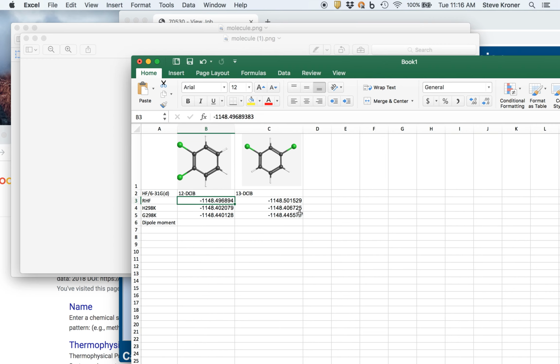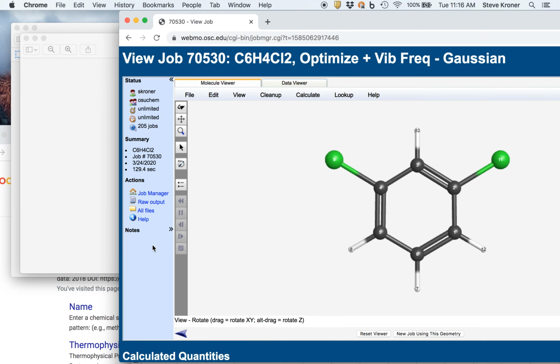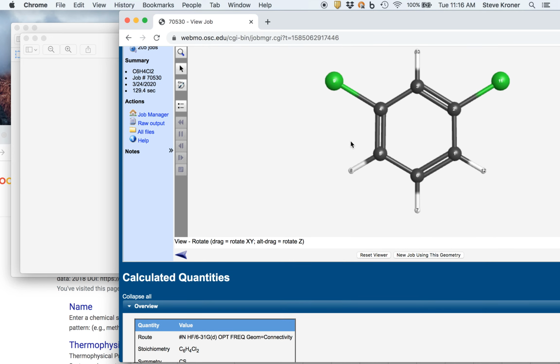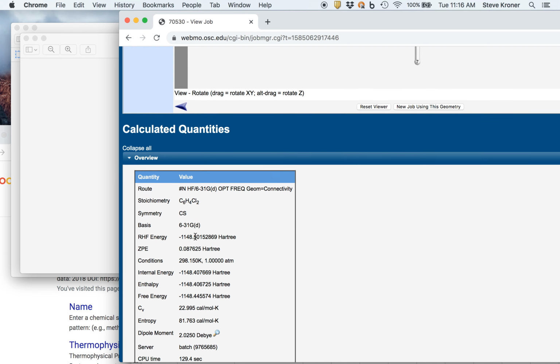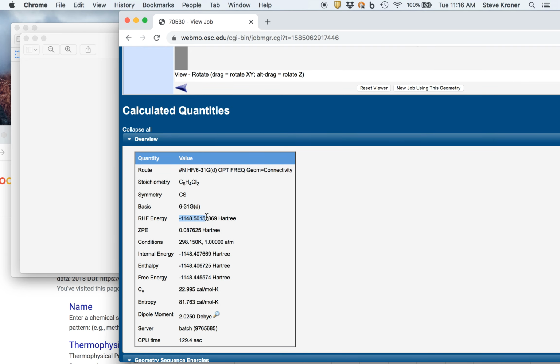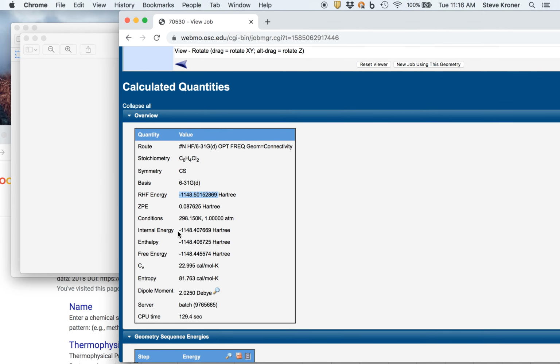So I'd gone through, let's just double check the 1,3 so I can show you where I'm getting these numbers from. The 1,3 results are coming from, just scrolling down in your results, an HF 6-31G star optimization frequency. Make sure you're doing the opt plus freq. And then I'm exporting the RHF energy. This is my electronic energy. The internal energy really isn't useful. We're not exporting this value, or if you did, you don't really need to do anything with the number, so it's not a big deal if you did export that number.